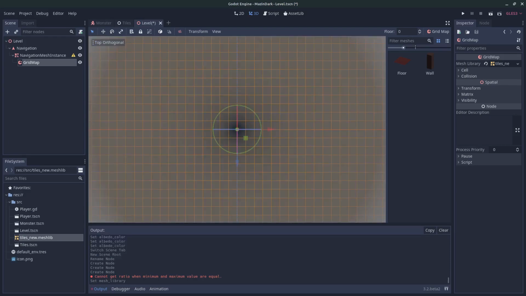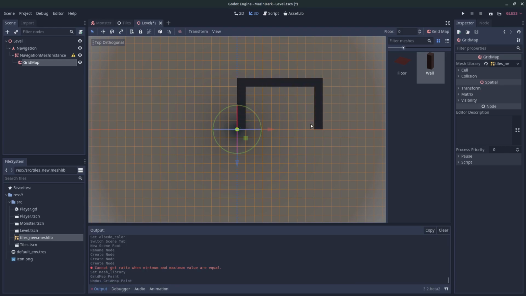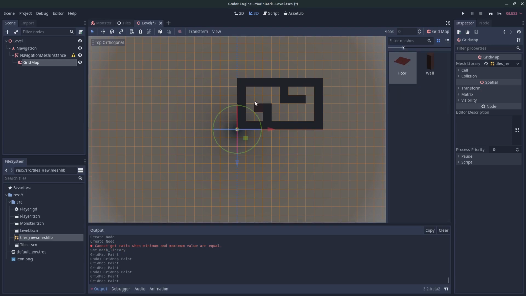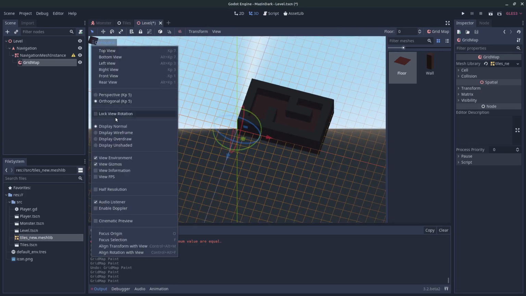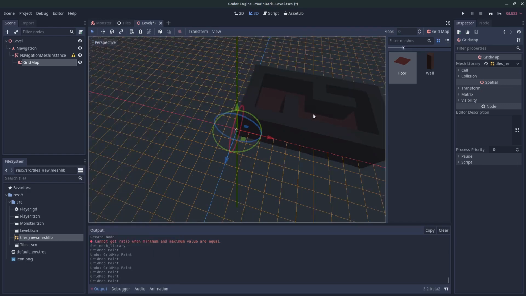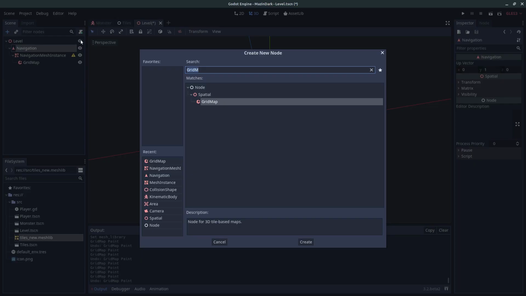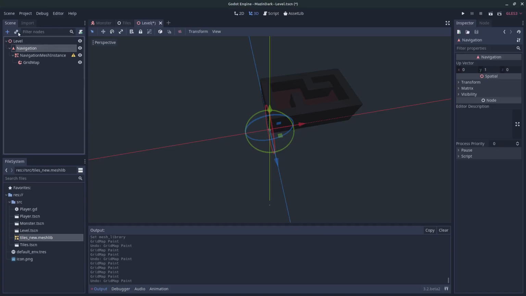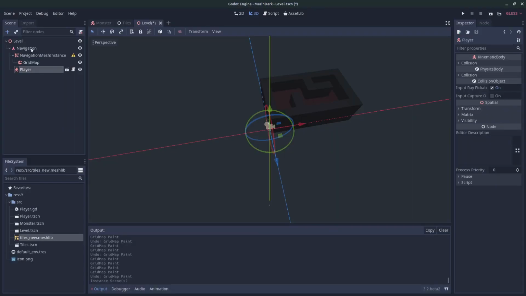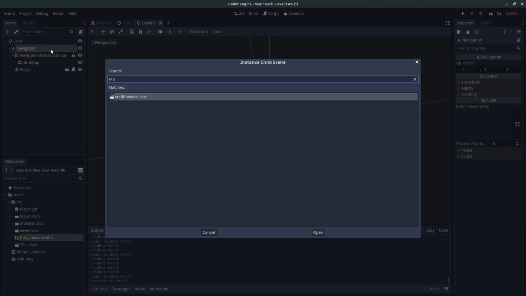So let's hit orthogonal view, and just create a small maze, something like that maybe, and paint out the floor as well. And head back to perspective. And let's instantiate the player as well as the mob or the monster.